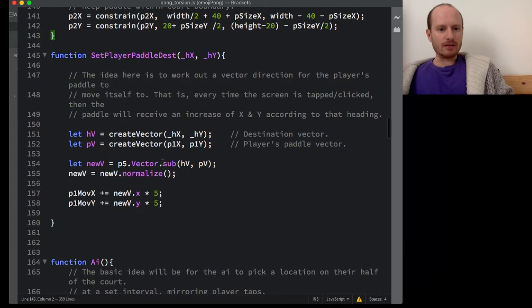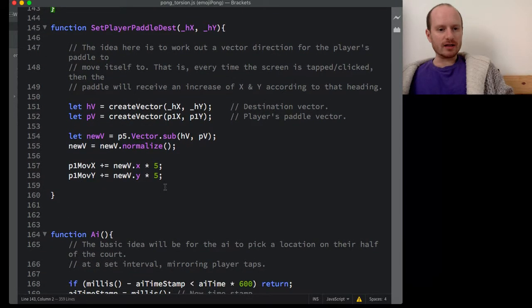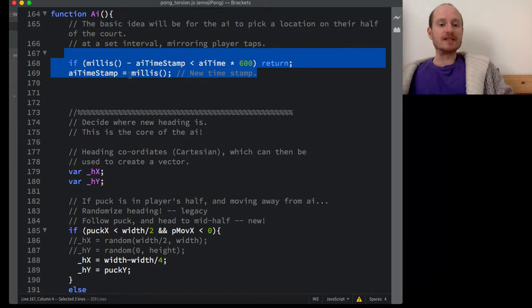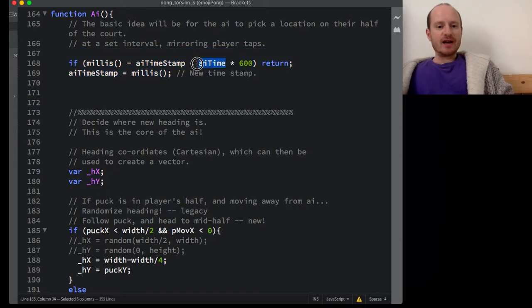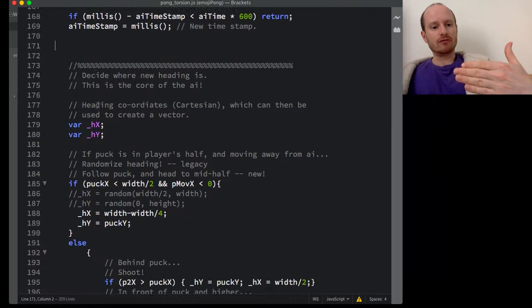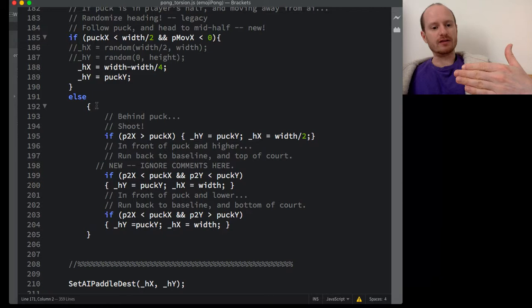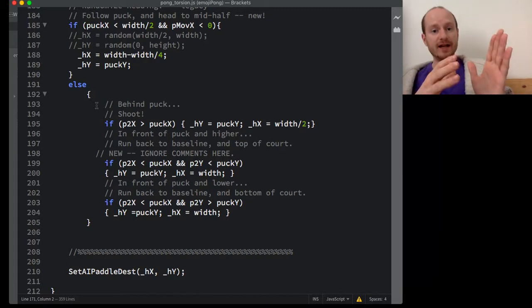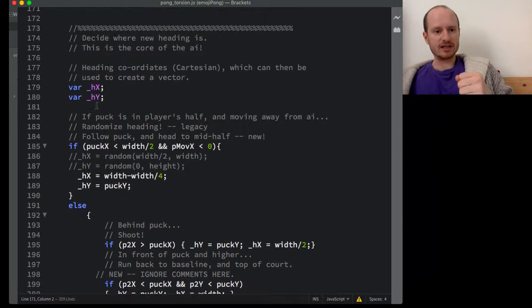So let's look at the AI. So what basically happens here, first, we've got something to do with time. All this means is, and I've set AI time, this variable is 1, which means 1 second. So it's saying every time 1 second has elapsed, it will run down through the function. It will decide a new heading for the AI paddle. And then it will pass that new heading into the move AI paddle, which takes care of the physics, as we've explained.